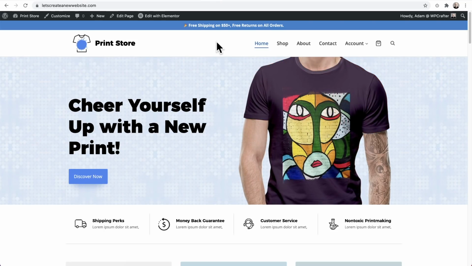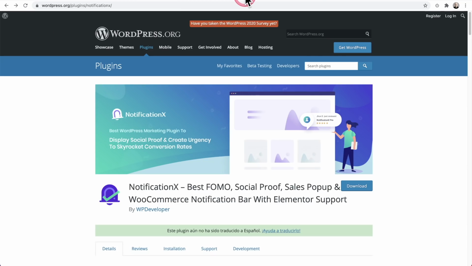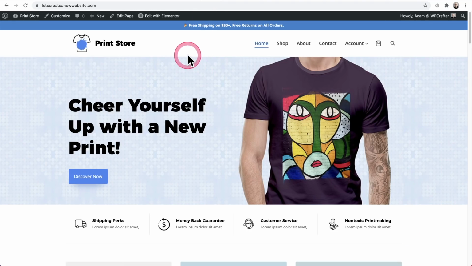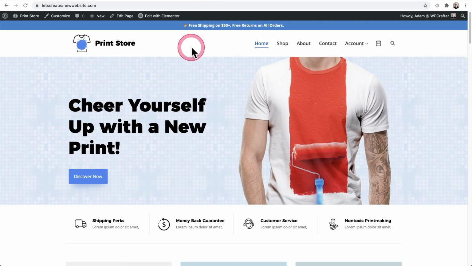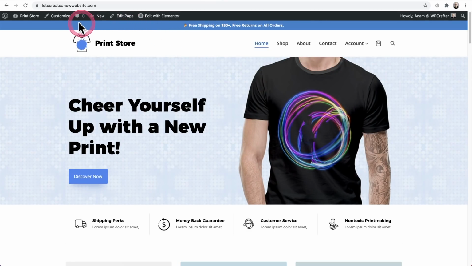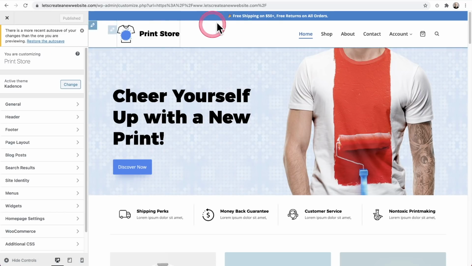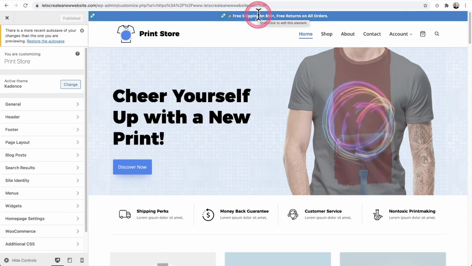There's also free plugins in the WordPress plugin directory. Here happens to be one, and there's actually numerous ones that will allow you to add an announcement bar like this. So I'm using the free Cadence theme, which makes this super easy. Let's go ahead and see if we can improve the message. I'll enter the customizer, and this theme happens to have a drag and drop header builder, which makes it real easy to add this message here.